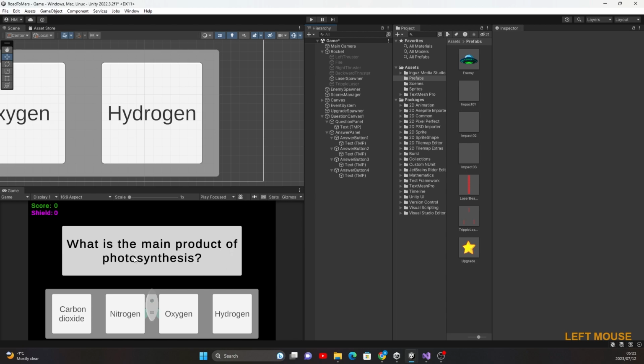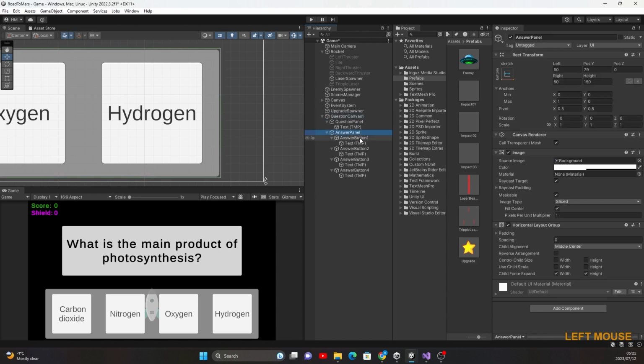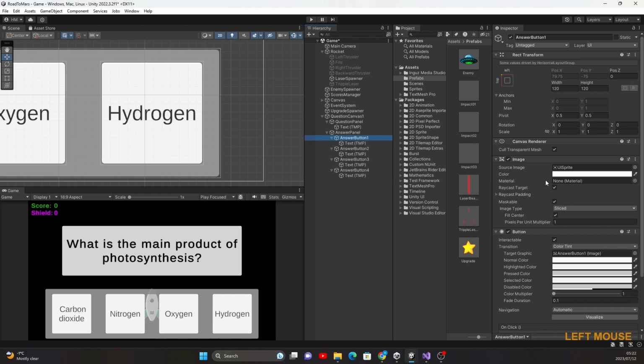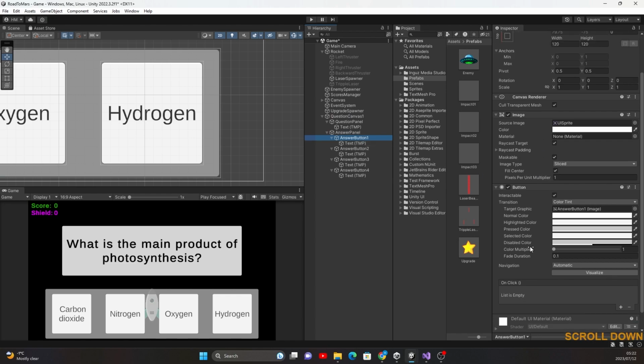So there we have our question and our answers. Now we need to program whether or not these answers are right or wrong. To do this, once you click on the button, if you scroll down, here's an on-click option. This on-click option is basically telling Unity what to do with this button once it's clicked.